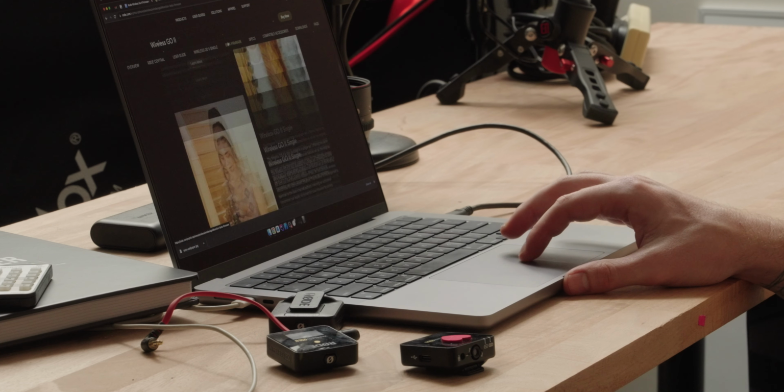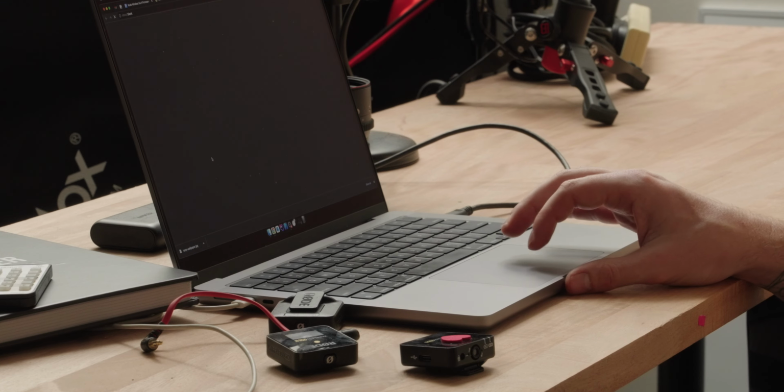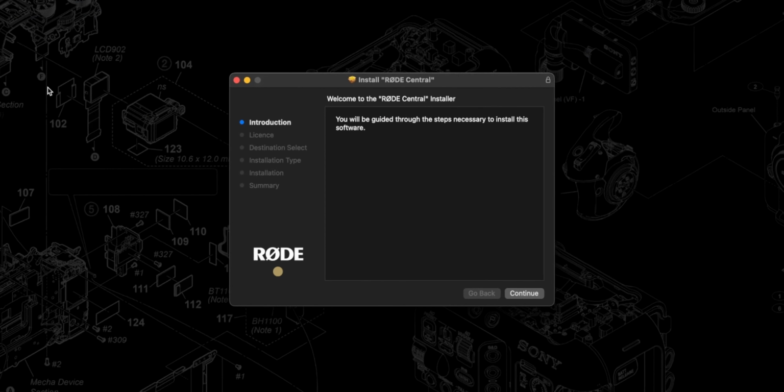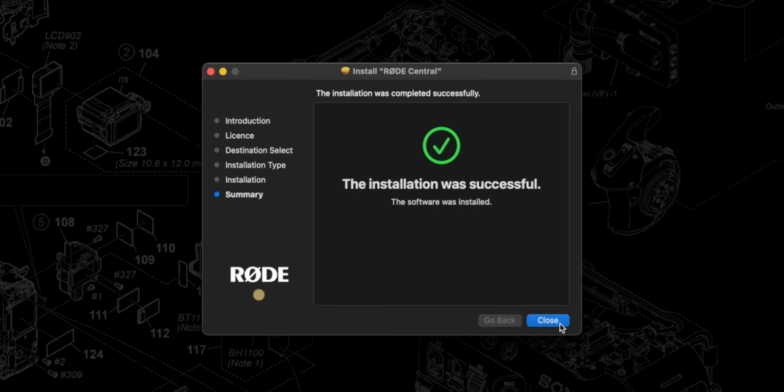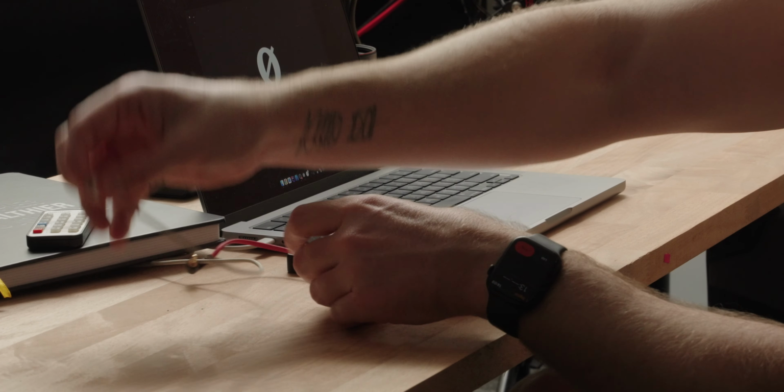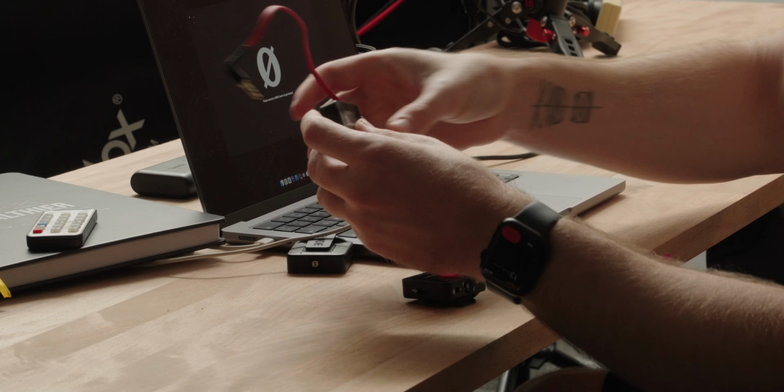To get the update, we'll just go to the Rode Wireless Go 2 website. From here, you can see the beta firmware link, which we will click, and then download it for the appropriate platform. From here, we'll run through the installer for the beta. Now that that's installed, we'll launch the new version of Rode Central. Now you can plug in all of your devices at once to update them, but I'm old fashioned, so I'm gonna update them one at a time.